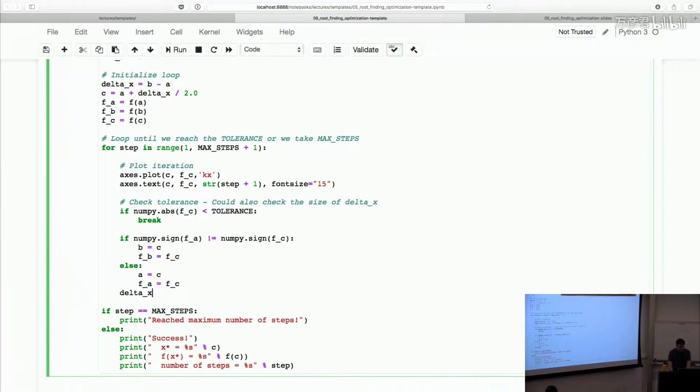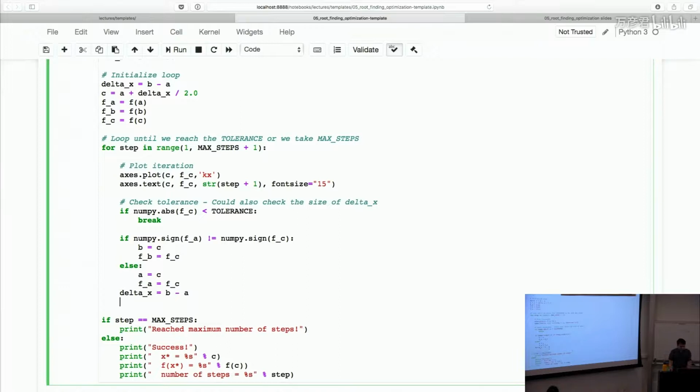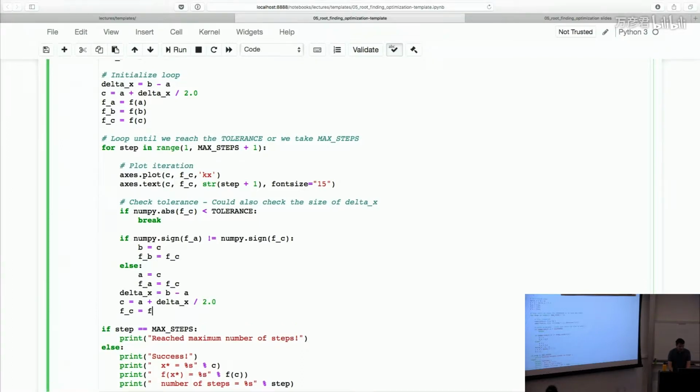Then we just reset some of this stuff. So we could actually set delta x to be just half of what delta x was before, but you can also just compute it using b minus a. It's a little safer. The new c is going to be, again, the same thing as we had outside the loop. And then this is the only time we actually evaluate the function f again.